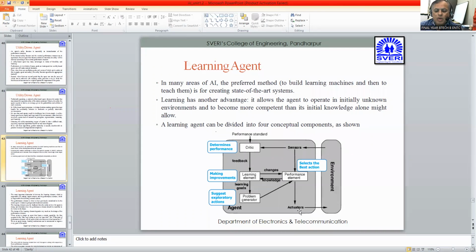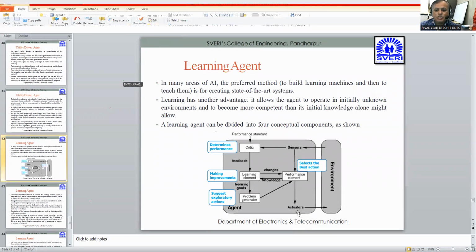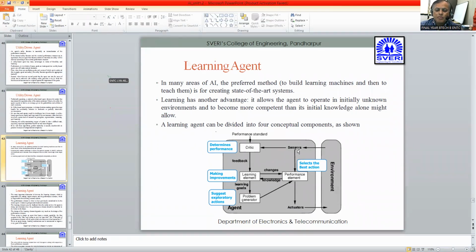Have you got it? I'll explain once again. The sensors will sense the input from the environment, and the actuators are going to take the action. This is very common in all the agents: sensors, actuators, and environment. Now, there is a difference in the blocks present between sensors and actuators. Here, the sensor input is given to the performance element. Now this performance element will require some kind of elements to take the best action.